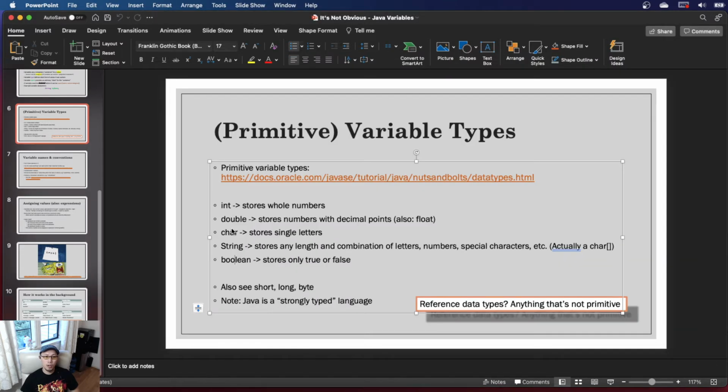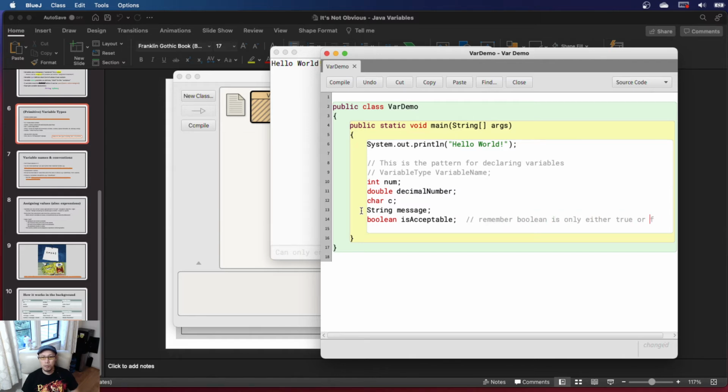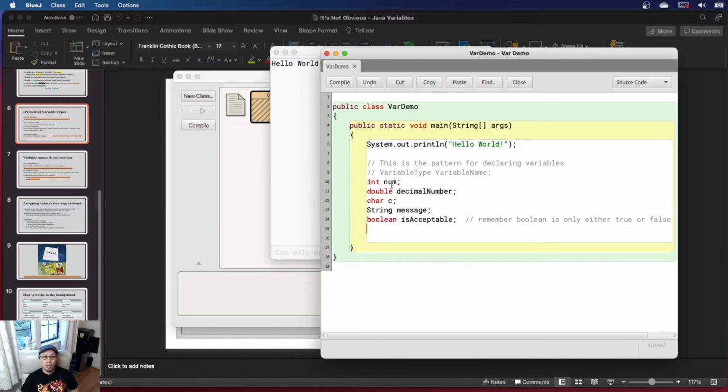Okay, so we also have char, string, and boolean. So let's do that. Char c, just some sort of a letter, and string message, and boolean, let's say, is acceptable. And remember, boolean is only either true or false. Okay, now as far as naming goes, you can have as many different names as you want, and in fact you can have multiples of these variables, as many as you would like.